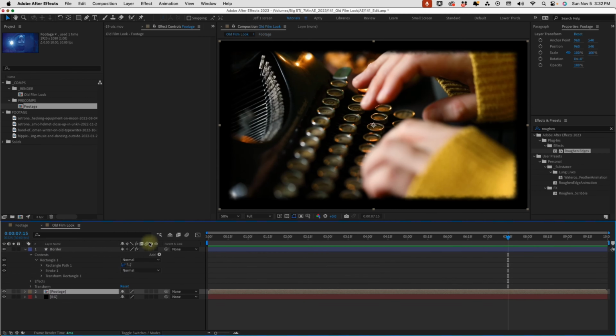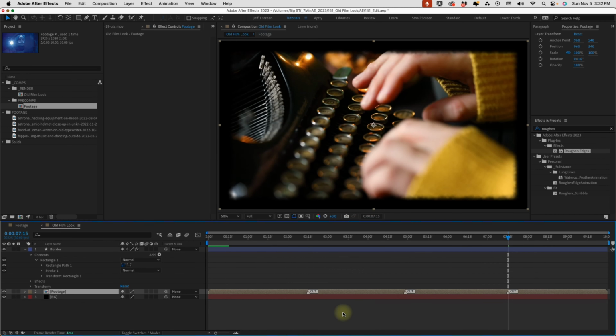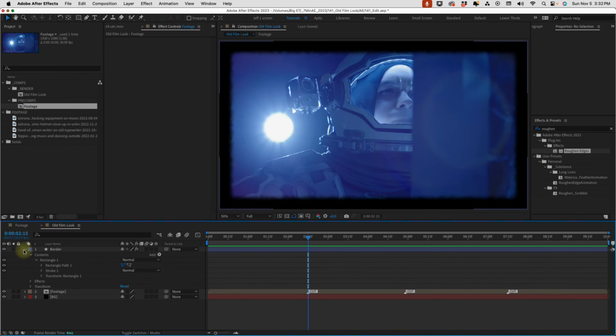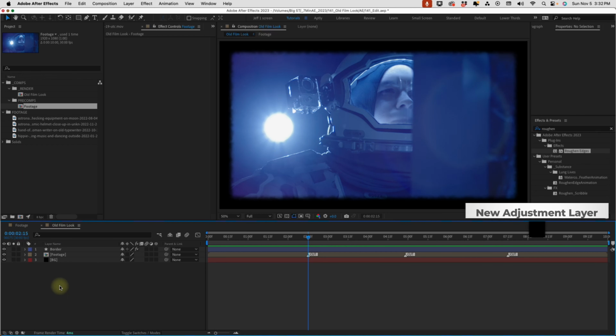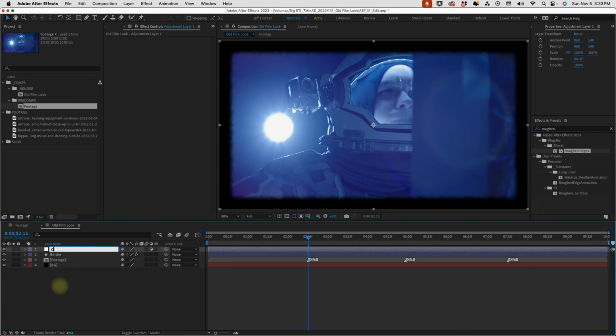So now let's go back out to our main comp. Now if you right click on our footage pre-comp and go to Markers, Update Markers from Source, we will get all of our markers back. So I'm going to close up our border layer and then Command Option Y to create a new adjustment layer, and I'm going to call this layer offset.